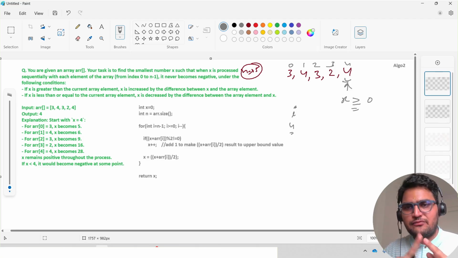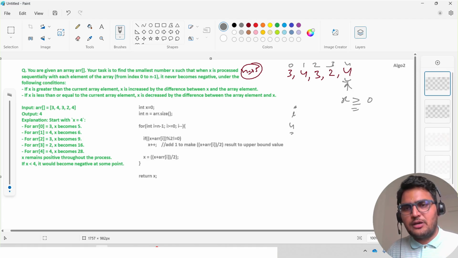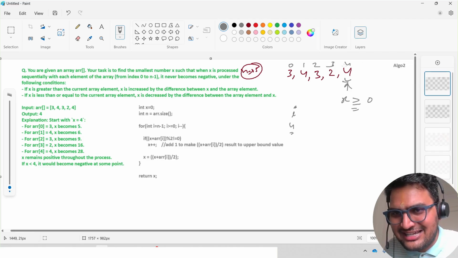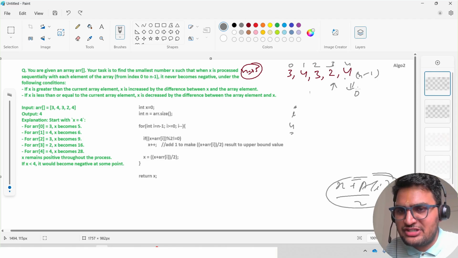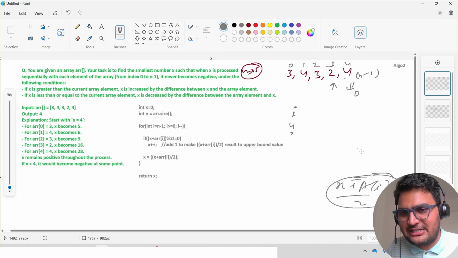From that example we saw what condition we are checking: the x value must be greater than or equal to 0 for each and every index. But let's start from the last. We have traversed through the array and are at the last index, and the x value must be greater than or equal to 0. When the x value is 0 or greater for the last index, then for the previous index the value should fulfill this: x plus arr of i divided by 2. So for the last index, we are calculating the previous x value. And how will we calculate that? The x value of this one.